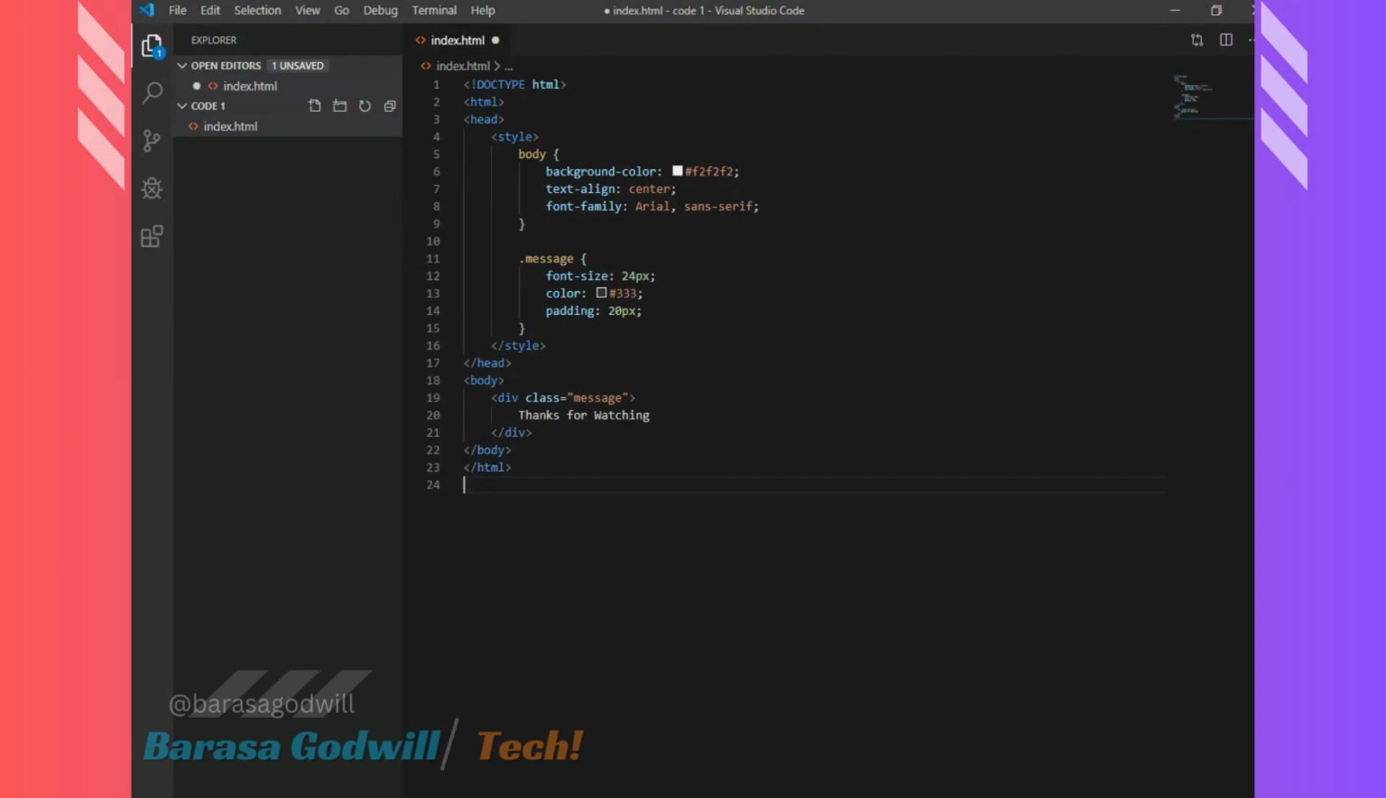Once we have our code in the index.html, the next thing we shall need to do is install some extension. Right here is where we shall find our extensions. So once you click, you have to have an internet connection. It will load. Then we can search here for LiveServer.